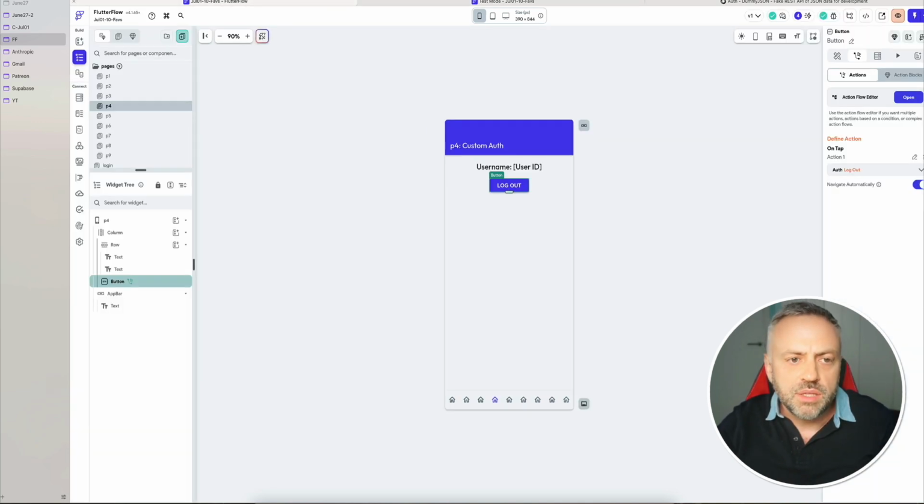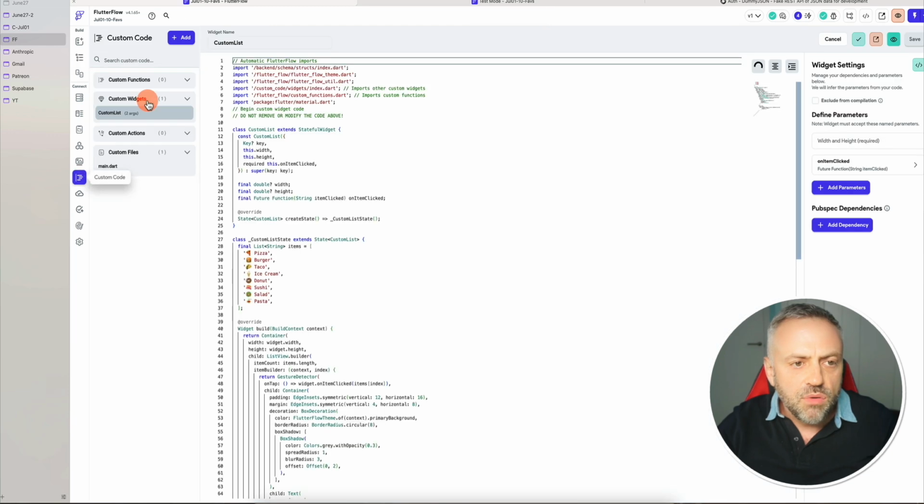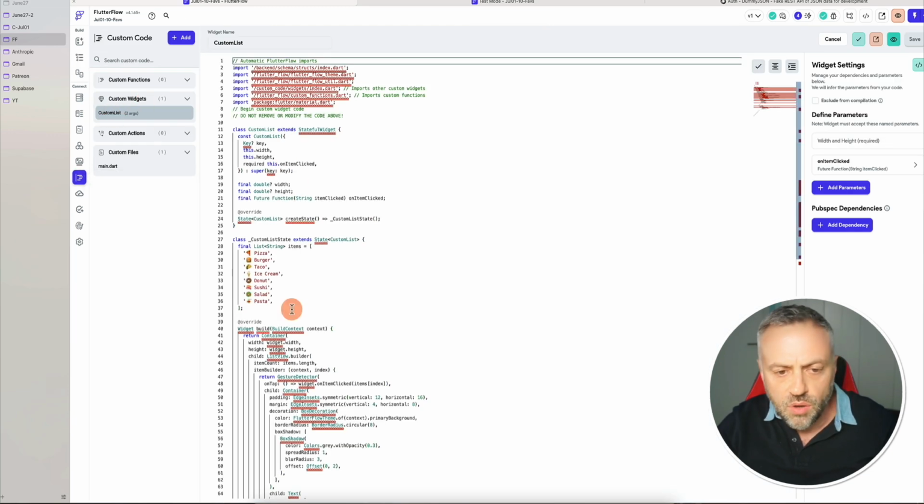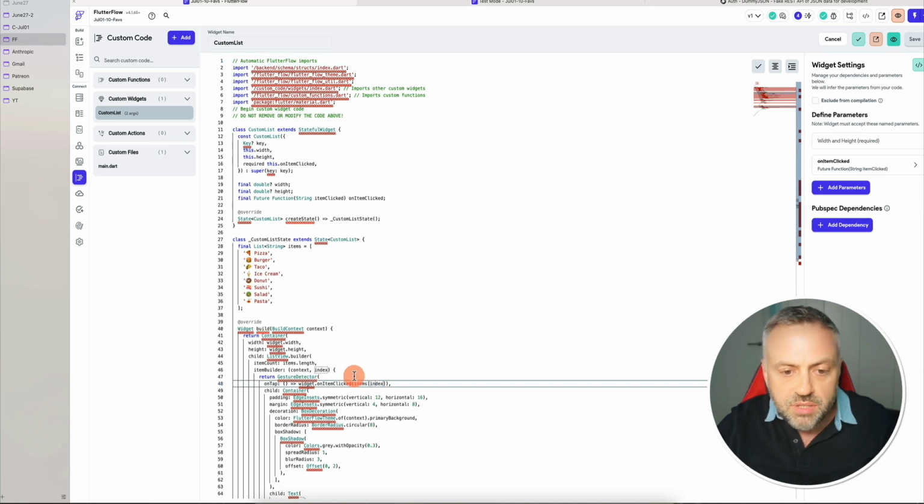Now, how exactly is this done? Well, if we jump back over here, you can see that I have a custom list. All of this was created with ChatGPT. I didn't even mess with this. This was all created with ChatGPT. I basically told it, create me a list with some random items, but make sure that you create a callback that gets executed anytime the user clicks on any of the items, and also make sure that you tell me what the user clicked on. And as a result, I have this thing here.